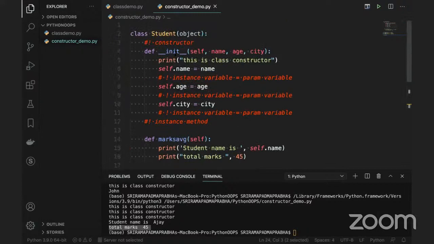So just remember, guys, in the constructor we basically use self.name. That is called an instance variable. All instance variables can be defined inside the constructor. Now let's go and understand what the instance variable is and what the self keyword is. I'm going to explain it now.